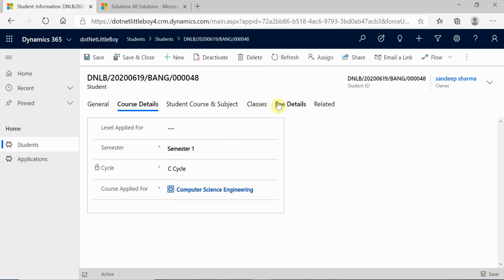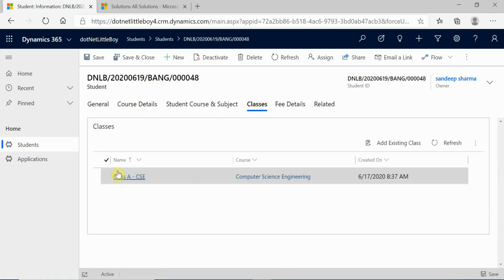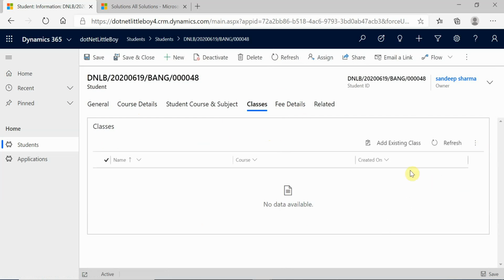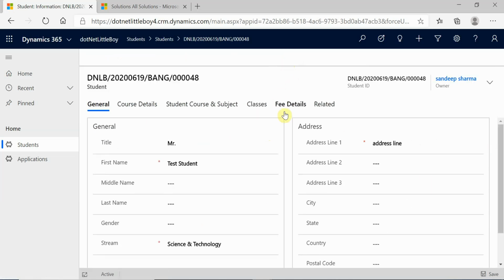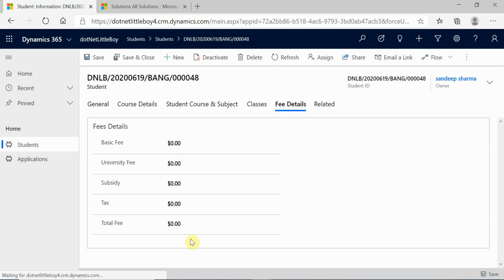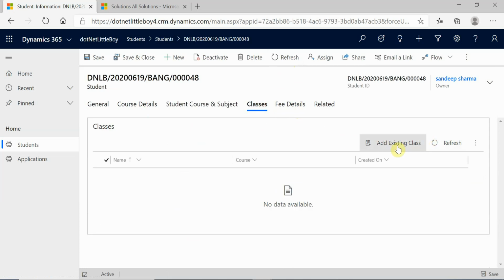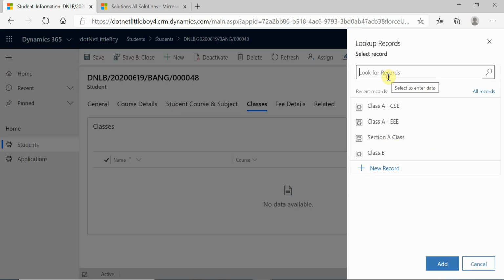Okay, let me remove this now from the class, select and remove. Removed. Let me refresh this, and the fee details are all zero. So this associate is working fine. The only problem we had is while adding the class with a different course type, then we are getting the error.